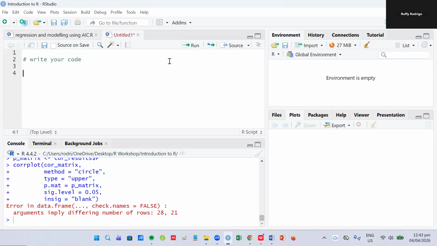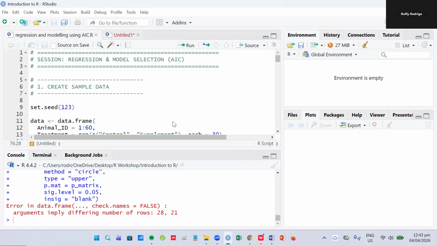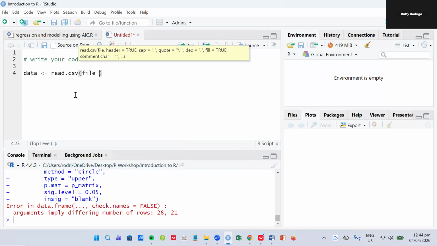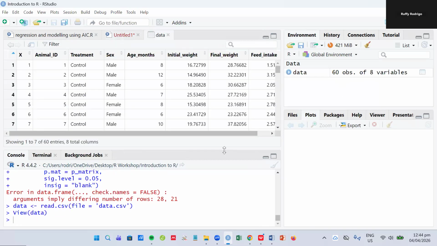So for today's session, we will run a short data set and a simple linear model and multiple regression. I already have the code made here, but I want to run it one by one. So let's load the data: name of the data, read.csv, and of course the name of your file. The name of the file is data.csv. And there you go, you have 60 observations and 8 variables.